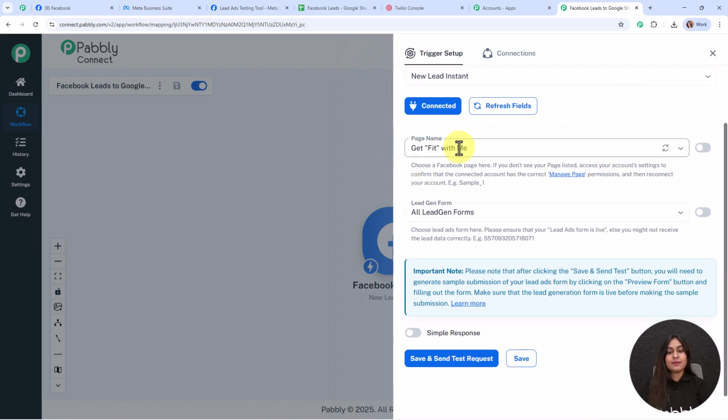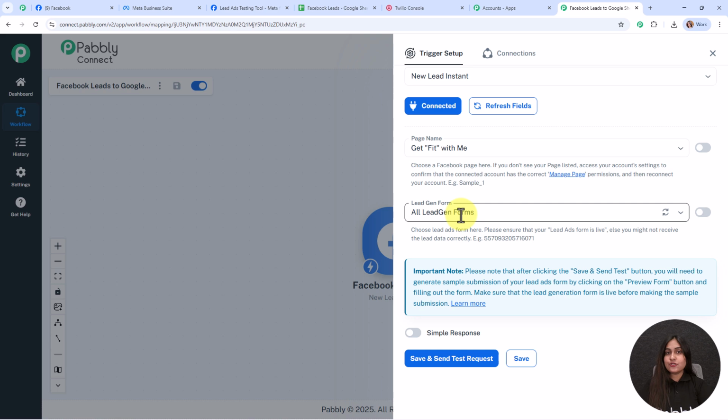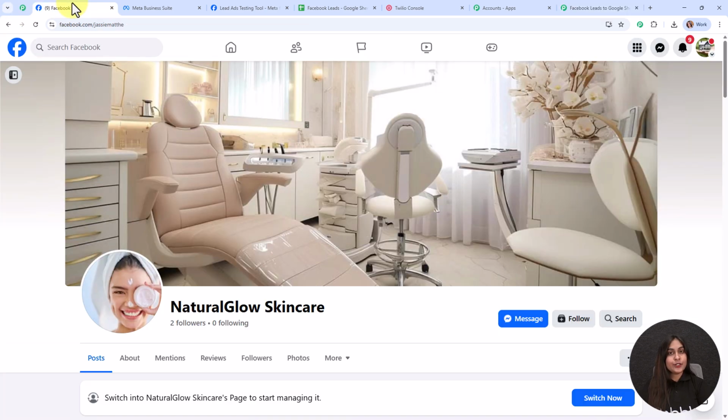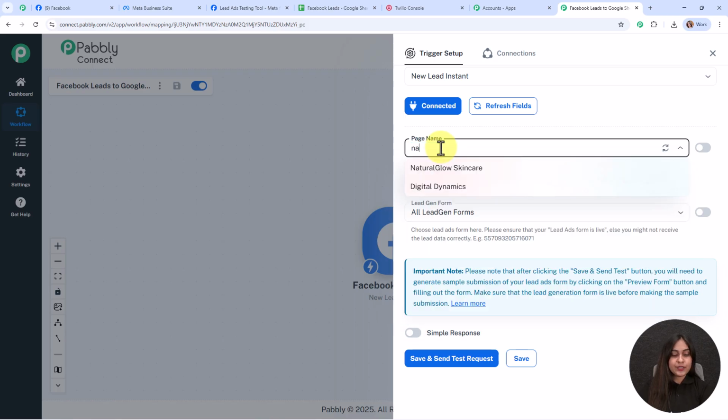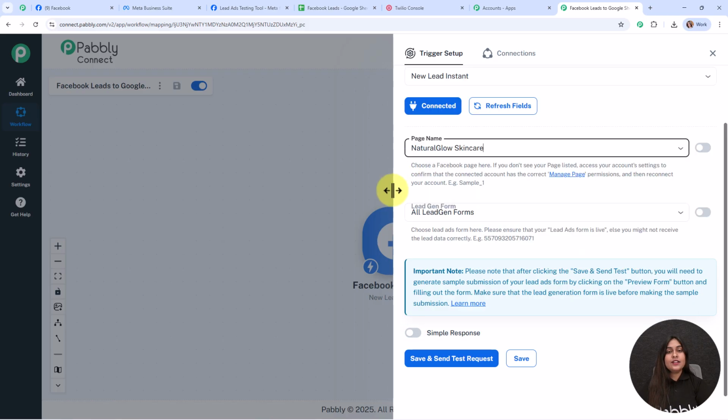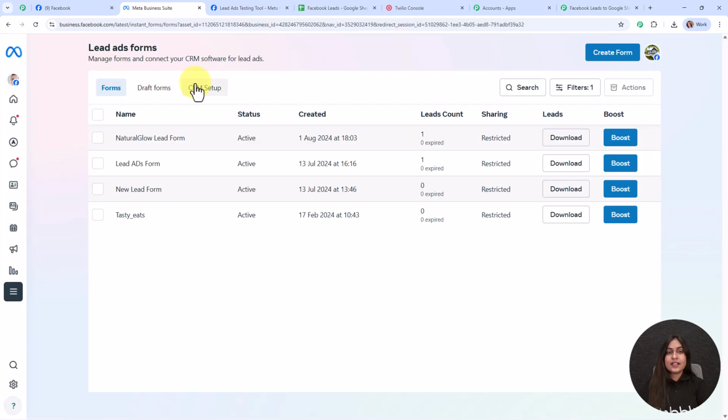And then it is asking me to select the page name and the lead gen form. So for the page name, let me take you back to my Facebook, and here you can see the page that I've created with the name Natural Glow Skin Care. So I'm going to select that particular page over here from this drop down, and here for the lead gen form, let me take you to my Meta Business Suite. So here under lead ads form, you can see the forms that I've already created with different names. So in this particular case, I'm going to use my form that I've created with the name Natural Glow Lead Form. You can create your own form as per your requirement.